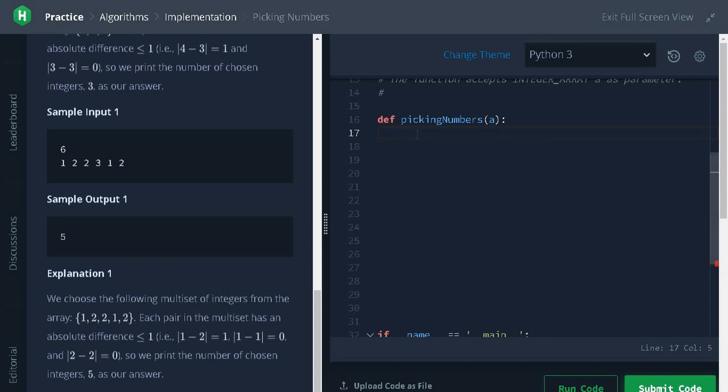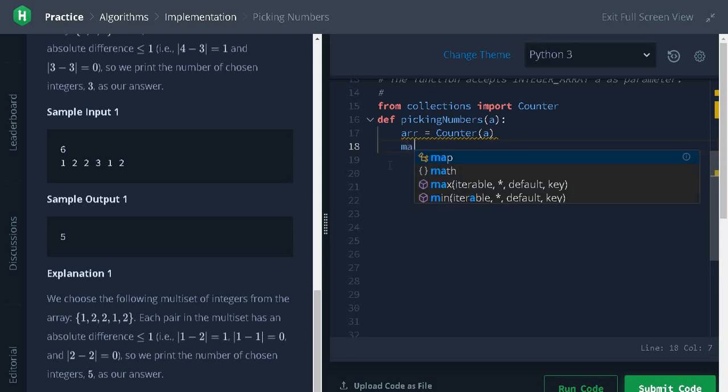Let's solve the problem. First, we will import a statement to create a dictionary. From collections import Counter. Now, we will create a dictionary from the list of integers, that will be array equals Counter of a. Initialize the max num to 0.